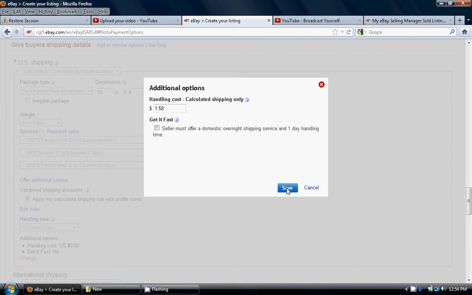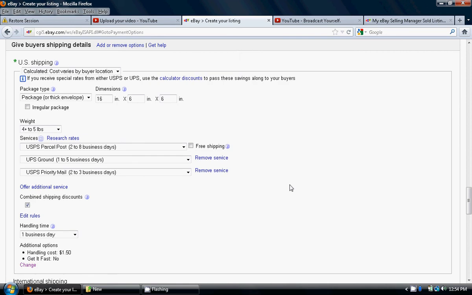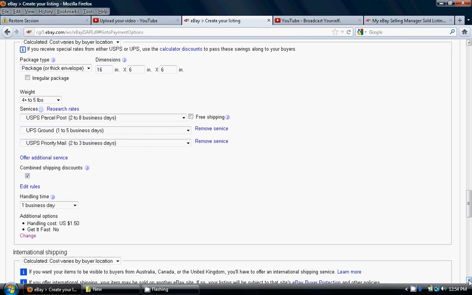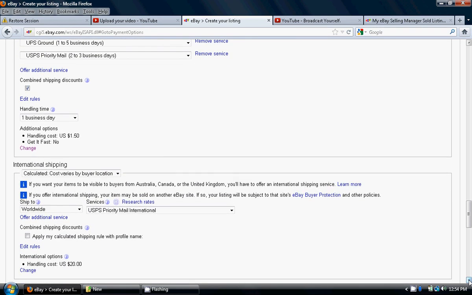I insure every single item that I ship, and this cost right here accounts for that. Alright. Directly below that is the Get It Fast option. You can opt to include an overnight delivery service, but I can tell you right now, very few people opt for overnight delivery.